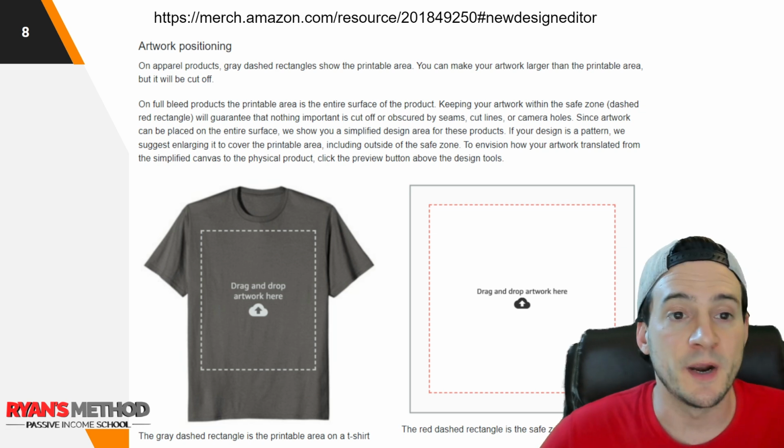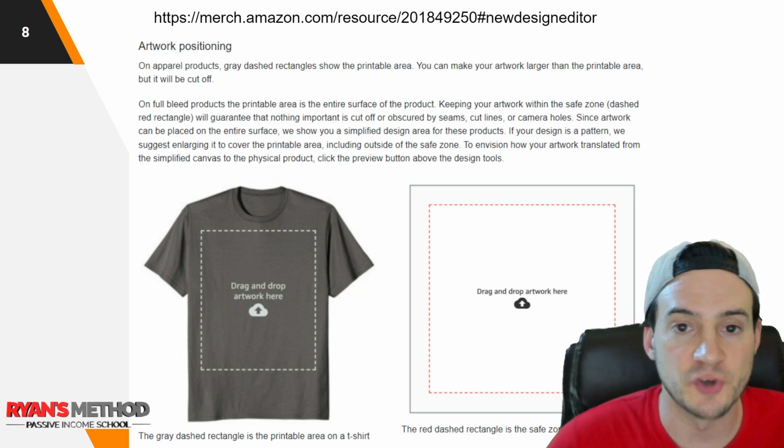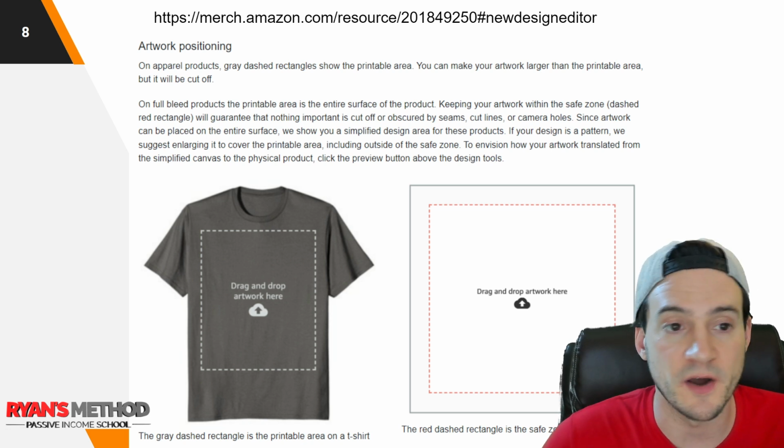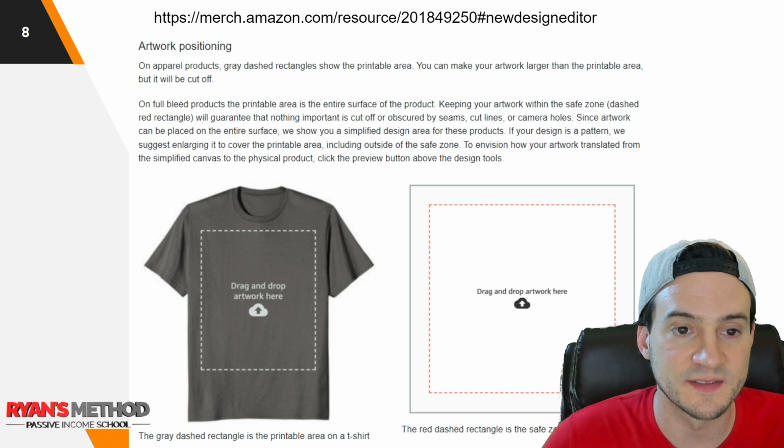Artwork positioning. On apparel products, gray dashed rectangles show the printable area. You can make your artwork larger than the printable area, but it will be cut off. On the full bleed products, the printable area is the entire surface of the product.